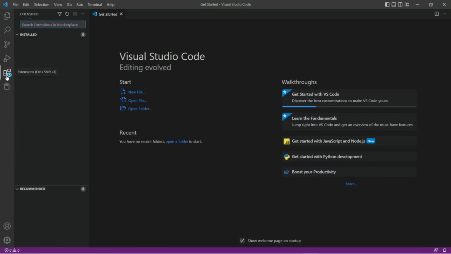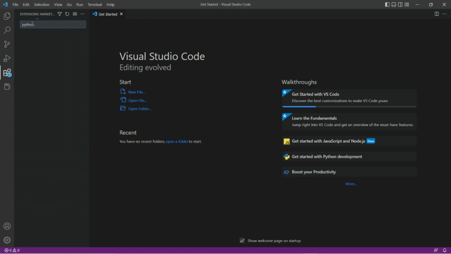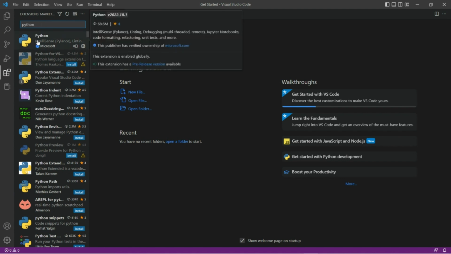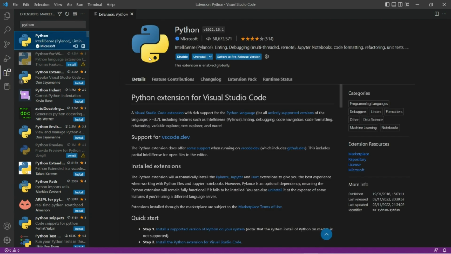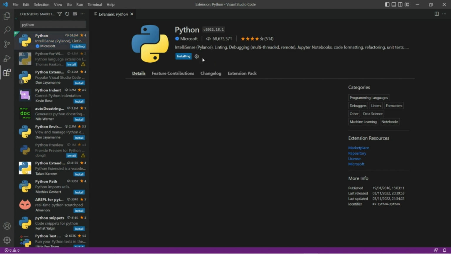In VS Code, we need to go to extensions, the box icon here, and click on Python. The first extension which we get, we need to install that extension. Right now it's installed, so I'll show you how it looks when it's not installed. Now I have uninstalled it, so this is how it will look. You just need to press install.